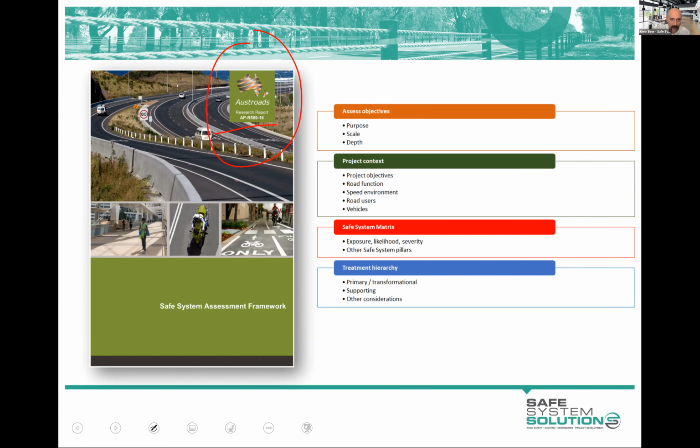How do I get the best alignment with safe system principles on the ground with real practical decisions, and give me some quantification. Don't give me airy fairy principles of the safe system and zero death and serious injury and human bodies are vulnerable. No, give us concrete stuff, give us answers, and that's what this does.